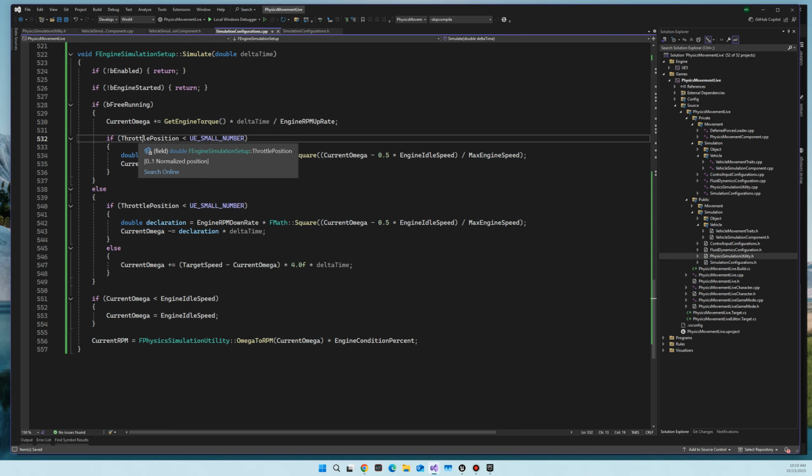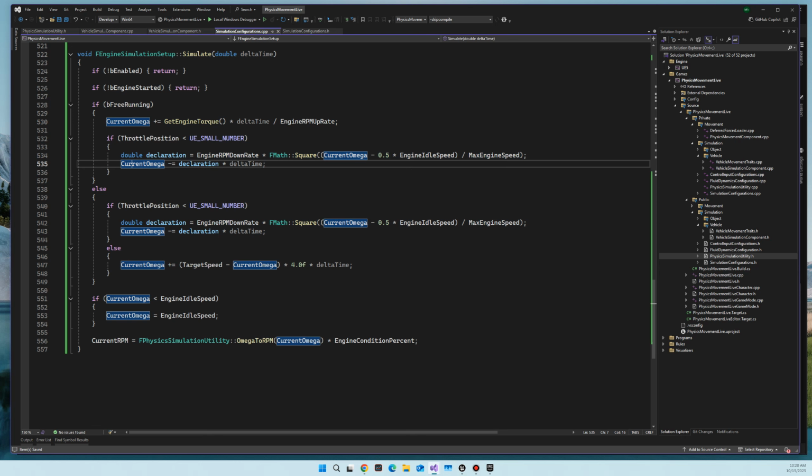What we're going to do is check the throttle position, right? If we're increasing, then we're okay with this. If we're not on the throttle, then we want to decelerate. So here we're checking the throttle position. Are we putting gas in? If we're putting gas in, we'll just take the value as is. If we're not putting gas in, then we need to use the deceleration, and this is done by the down rate. So we have the omega, the engine idle speed, max speed, get this squared, and then we just multiply that by the down rate, which will give us the deceleration back down to our idle state.